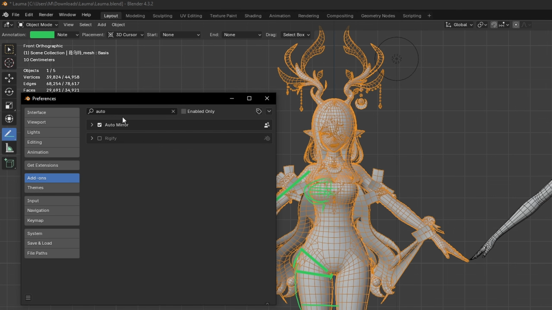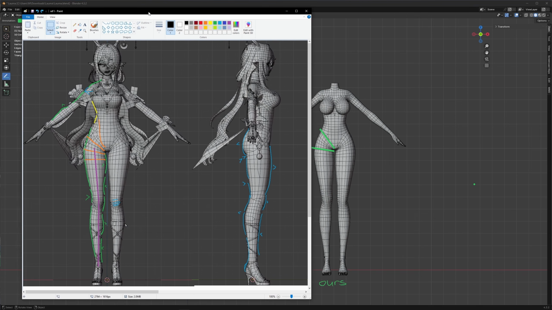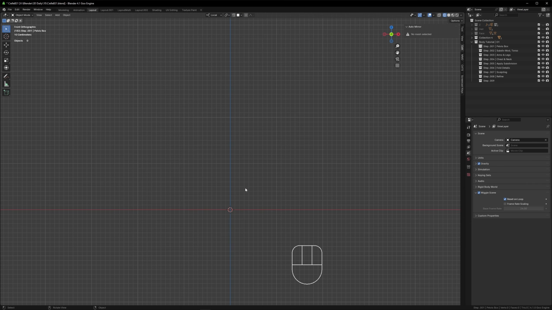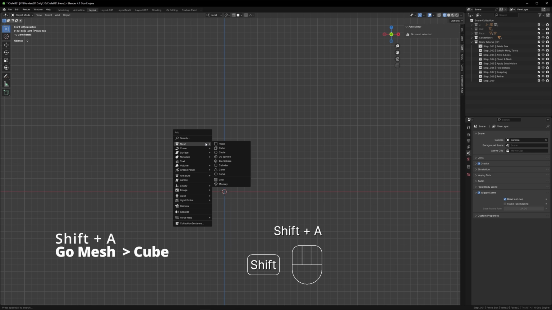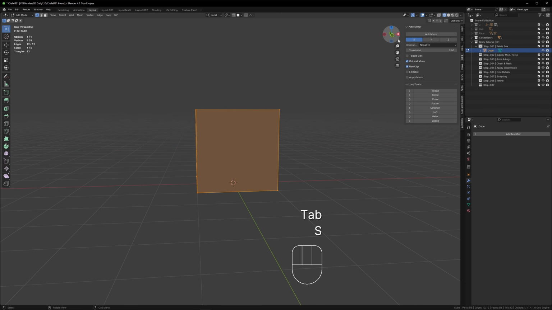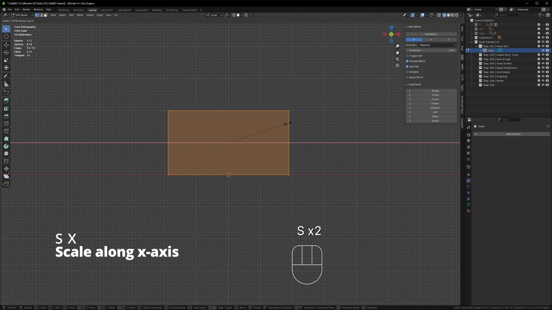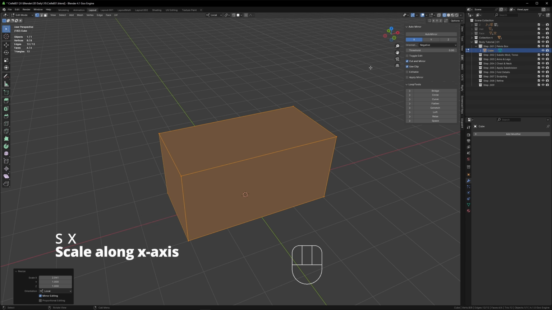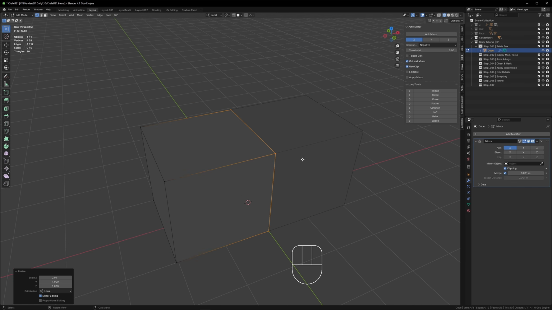So enable your auto mirror, enable your loop tools, grab one good reference, linked to my free guide down below if you need it, and let's begin. Let's start by adding a cube to the scene. Then let's tab over to edit mode and scale that up on the x-axis until it's about double its original size horizontally. Let's apply auto mirror onto it.